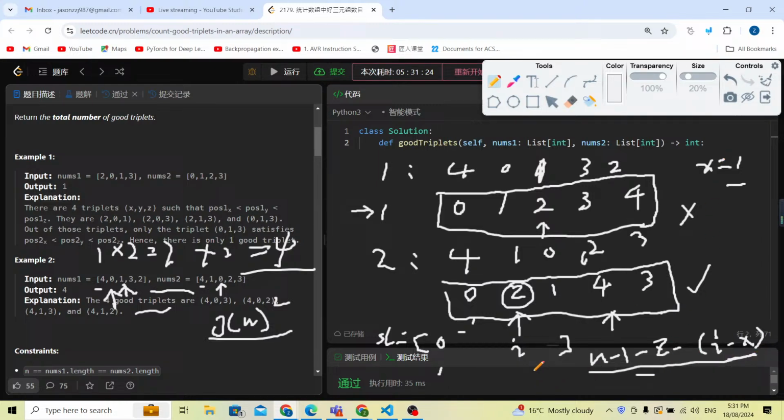Now we just need to use this x times the right side, how many numbers are bigger than 2, how many numbers are smaller than 2. So this is going to be the final result. We just need to enumerate the array and get the final result. As we are using a sorted list, the time complexity is going to be n times log n. Yeah. Now we are going to use this kind of idea to solve the problem.